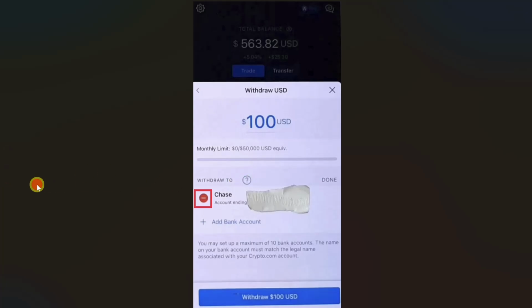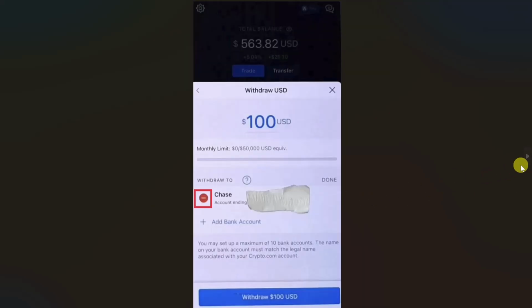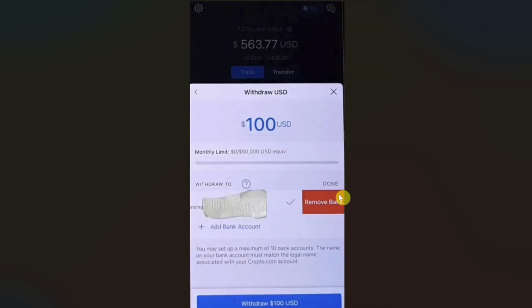If you don't find this little edit button right at the top of your bank name, you can just try to swipe left on your bank name, and then this option will also appear. So it depends on the version of your crypto.com app. So just use any of these options to delete your bank account.